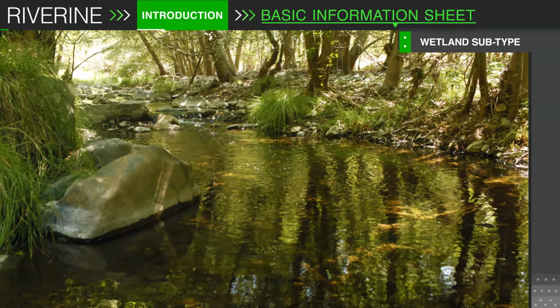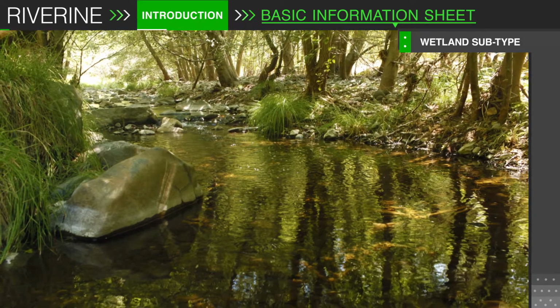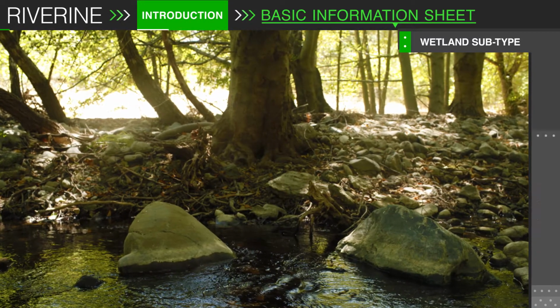This is because even though we have a very steep bank on the left-hand side, on the right bank we have ample room for the channel to migrate across the valley floor.